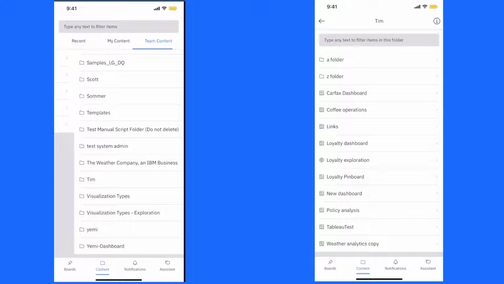On the Content tab, I can see all the folders available to me. These are the same folders I would see in Cognos Analytics. Clicking on a folder, I see the dashboards and explorations within the folder.